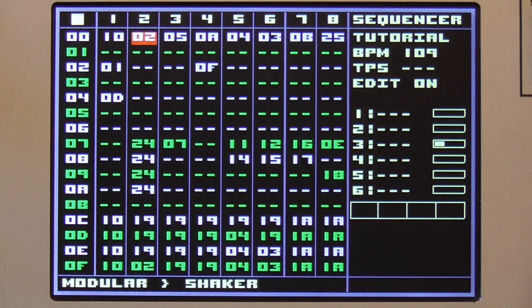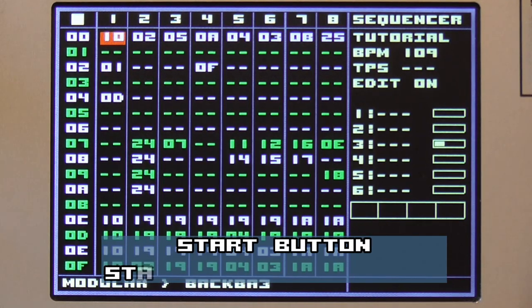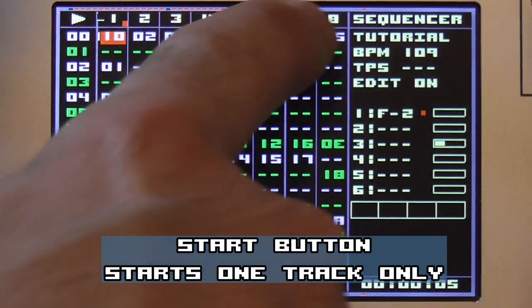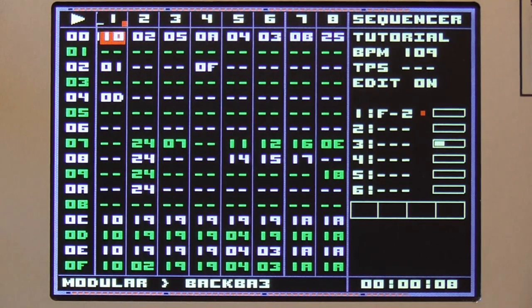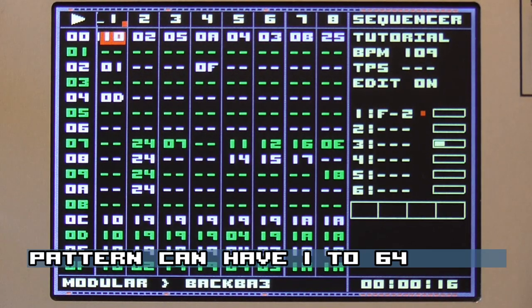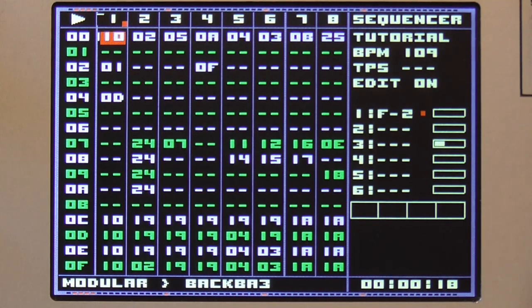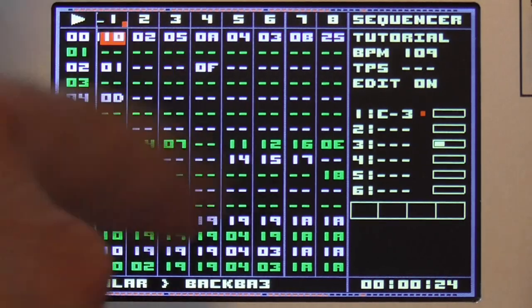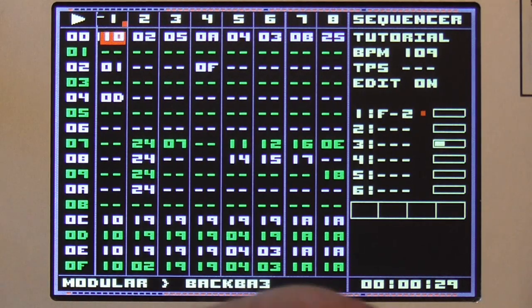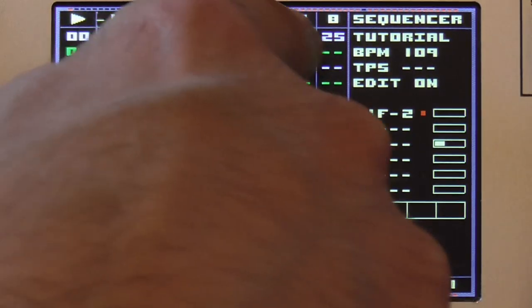To start playing, of course you press the start button, and it will start with one track. You see only the first track is playing currently. On top you see the main clock, and that represents 64 steps. Of course a pattern can have fewer steps, down to one step or even less. But on top you always see the main clock, and most patterns I filled in here are 64 steps. It will start when the main clock is ready.